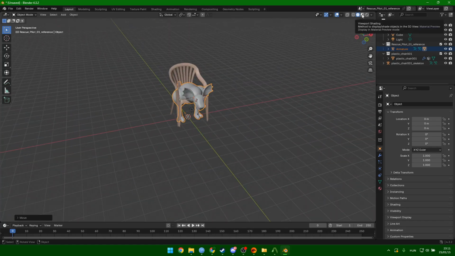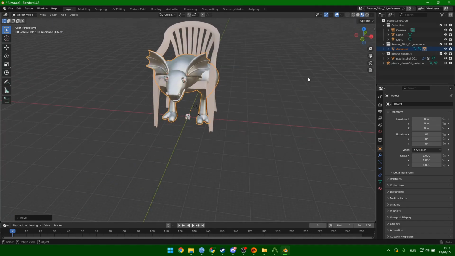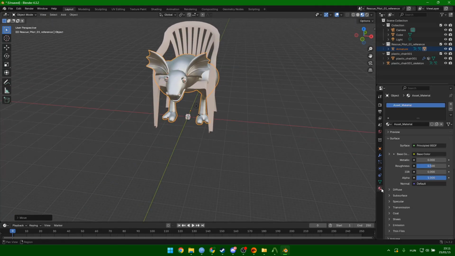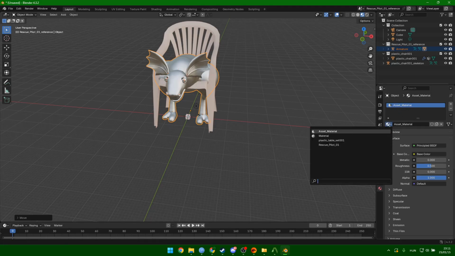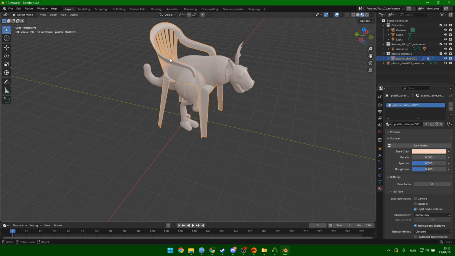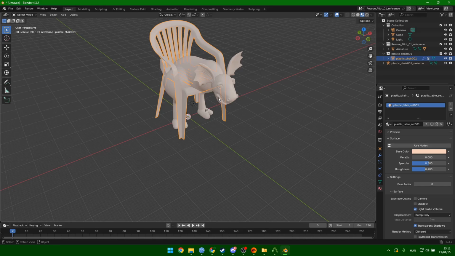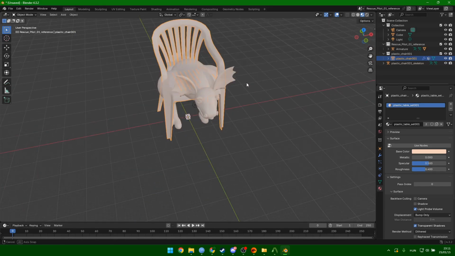Lovely. As you can see, he has no textures. Now what we need to do is change this from asset material to plastic tables set 001. That's the material of the chair, and it needs that name if you want to replace it. You don't have to, because you can just change it to whatever, but let's not get into that.